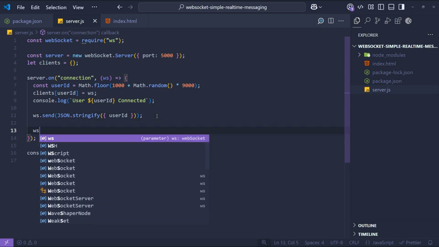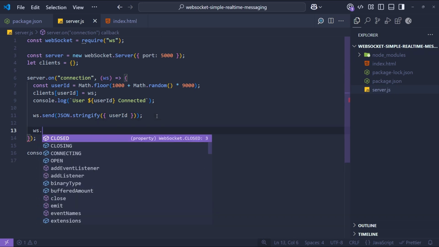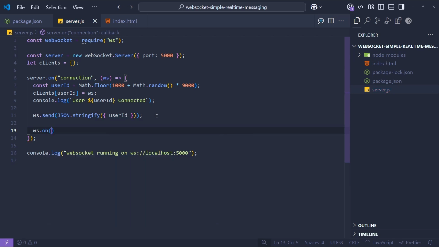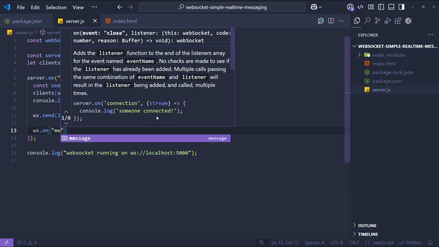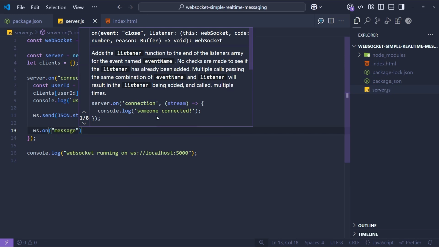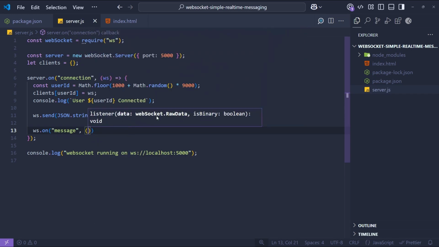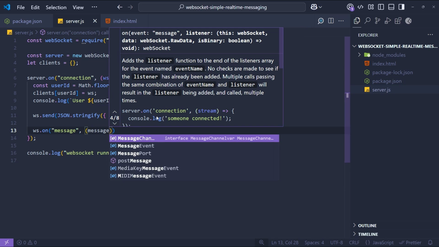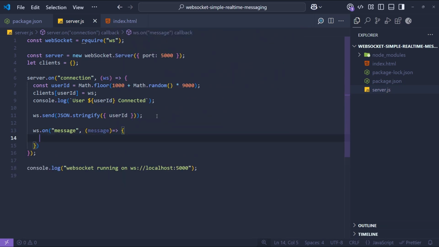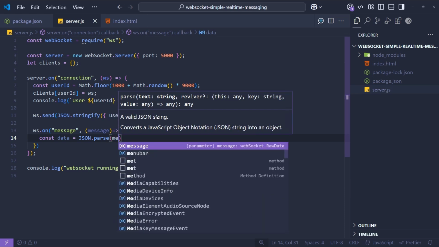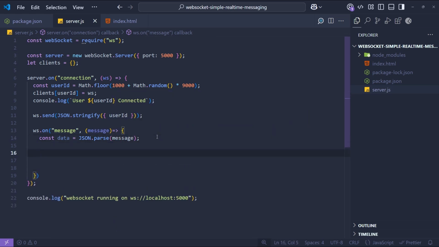For that, inside the server.on, we have ws.on. So on that particular connection, whenever we receive a message, we are going to do something. We're going to take that message as an input, and that will also come in a JSON stringified format. So let's parse that. So data will be equal to JSON.parse(message). So till now everything is okay.